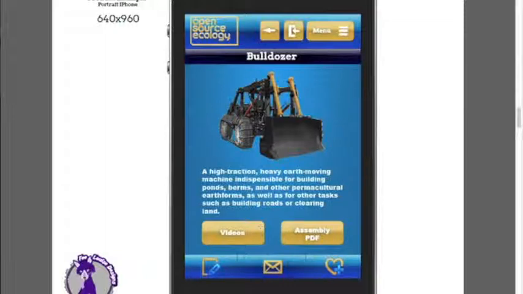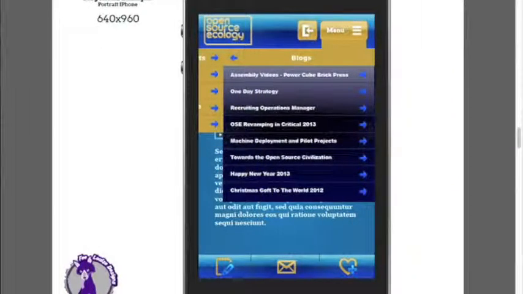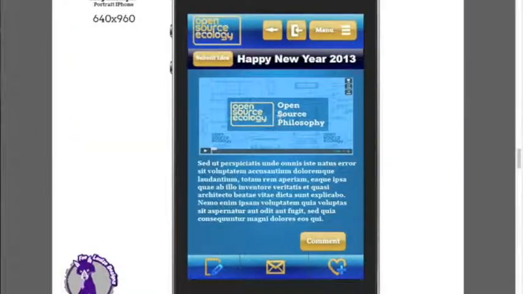Now, let's head back to the main page and open up the menu again. The user has chosen blogs. When chosen, the navigation menu slides over and gives you a new list of options. This is a list of all blogs available through OSE. The user will pick one and be instantly sent to the blog.